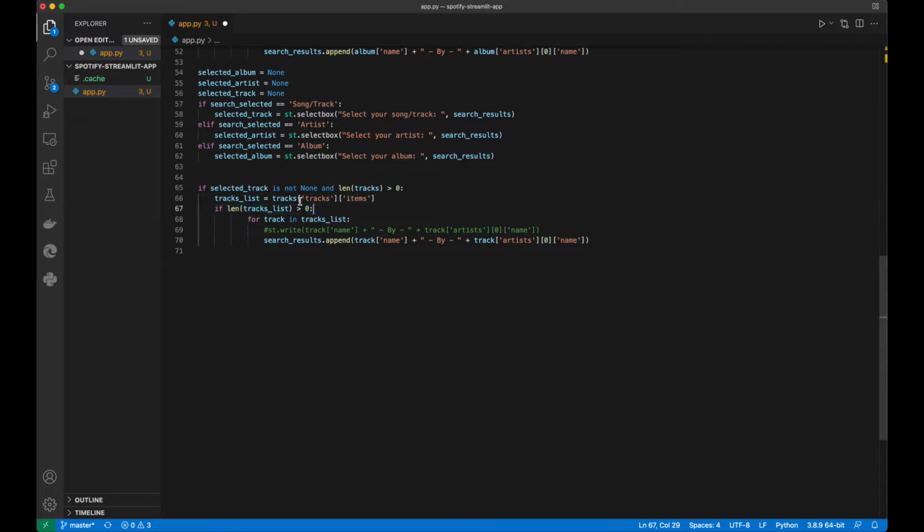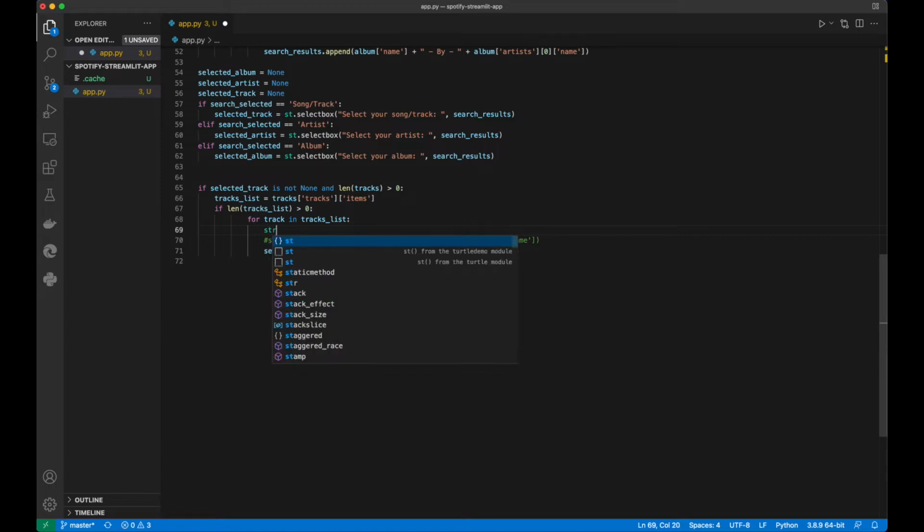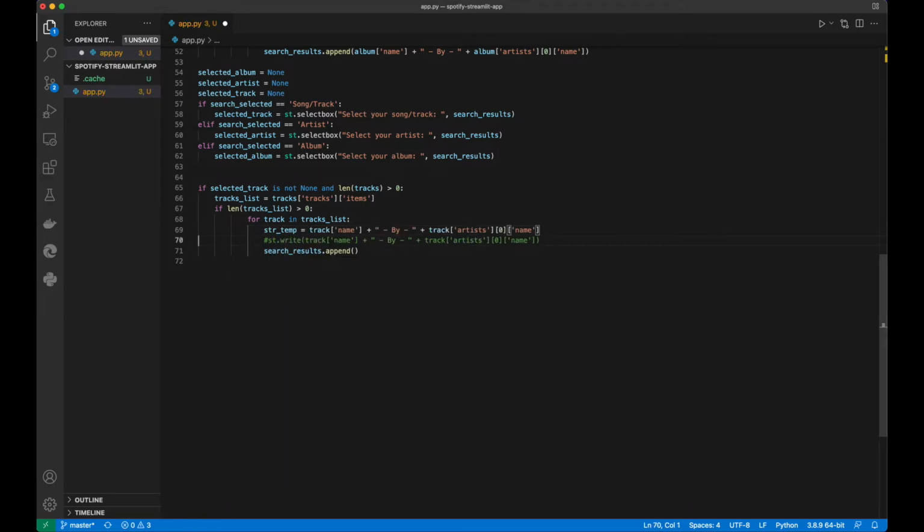If length of track list is greater than zero. So this was the string we have in the dropdown. So we just call this str temp. And now if str temp is equal to the selected track, track ID is equal to this track, track ID. So we have got the track ID.